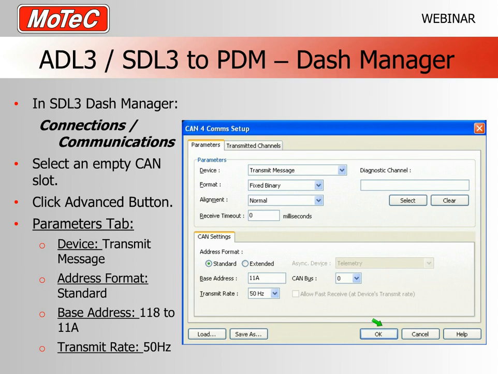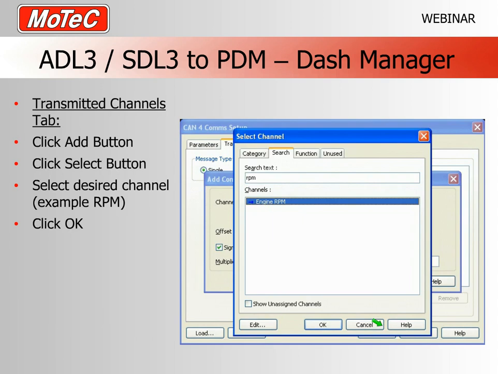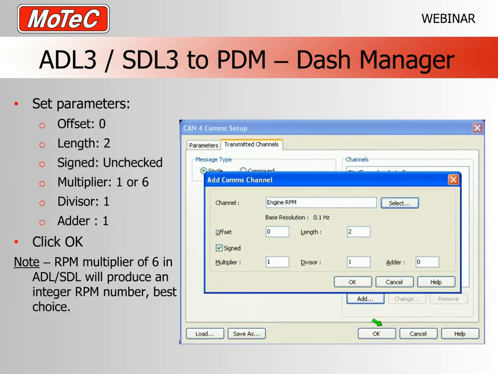Now we've defined our message, we need to define which channels are going to be included in this message. So we click on our Transmitted Channels tab, which is up here where the green arrow is. And now we can add individual channels to our transmit message. So firstly we hit the Transmitted Channels tab, then we click on the Add button and then the Select button, and that's what you can see here. And I can do a search for a channel I'm after. I've just chosen engine RPM. Again, we're going to use similar channels to the ones we used with the M800 example. So then I click OK down here, and there you can see engine RPM is selected.